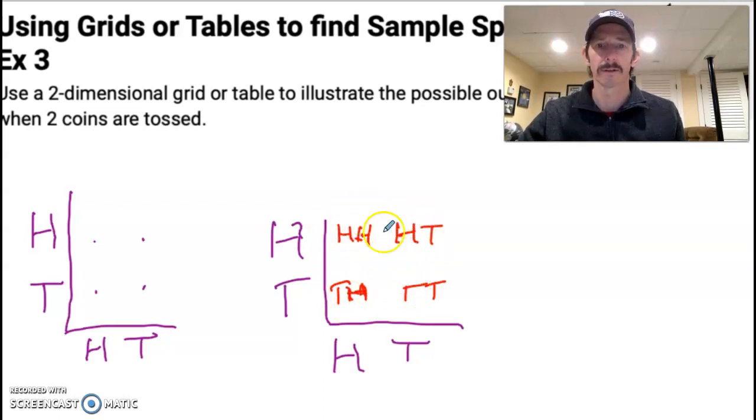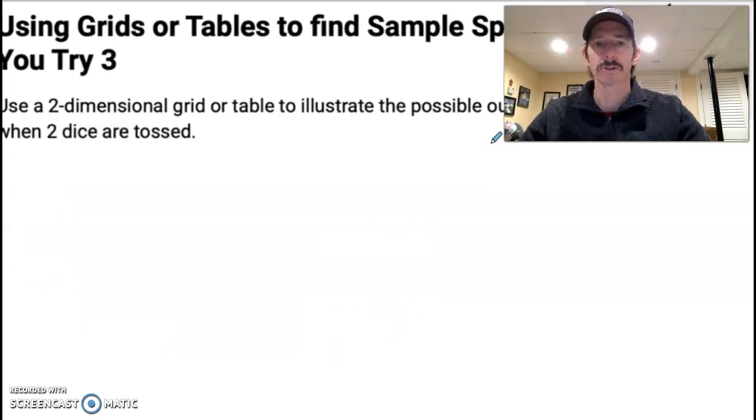Again, it's still 4, and there's my getting 2 heads in a row. HH only happens once, so it'd be 1 out of 4. So that's using a grid and/or using a table. You get the same information. So you're going to try that to do the possible outcomes when you roll 2 dice. So pause this video and try to make one or the other or both if you're really excited about this.